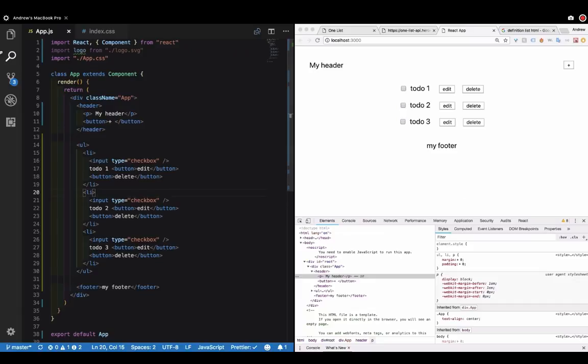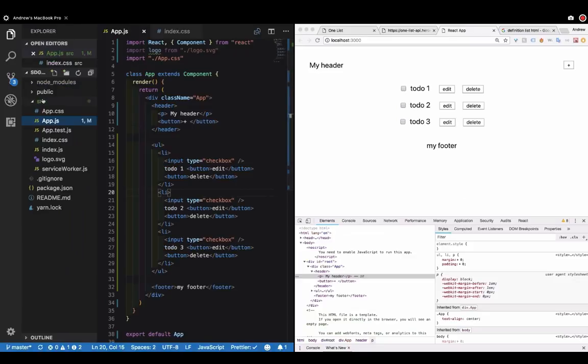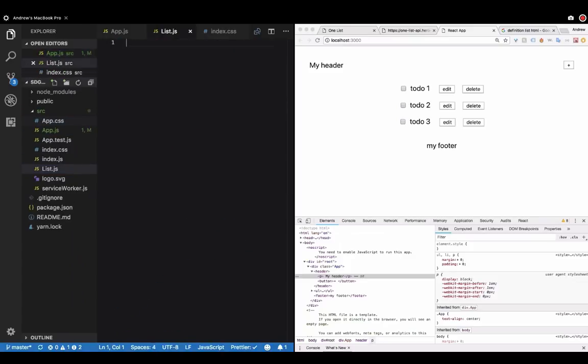Cool. So let's extract the list into its own component. The first thing we're going to do is go create a component. Cool. And we're going to create a new file. Let's call it list.js, perfect. That's probably what I would have called it. Let's define a component in here. So do your, what is it? IMRC.